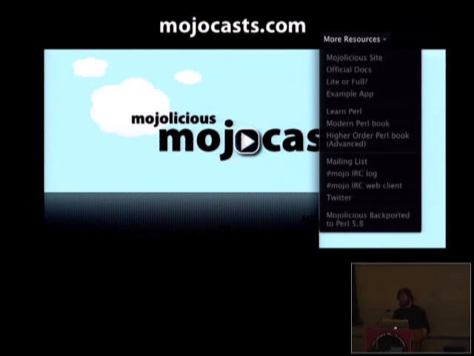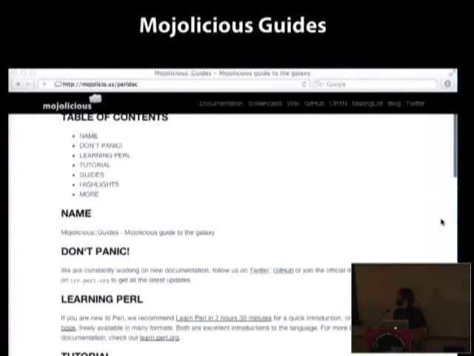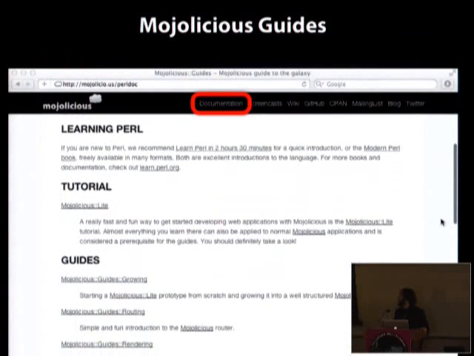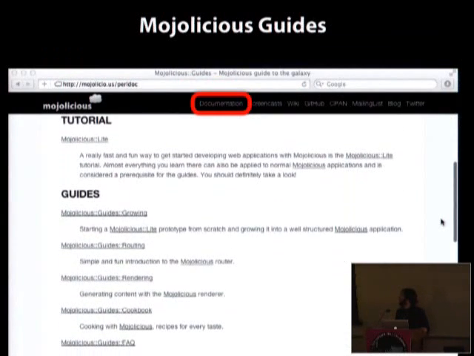All right, so after you watch the Mojo Cast, you should check out the guides. They're under the documentation link on the website. Now, if you go through and read each one of these guides in the order that they're listed, it's important that you read them in order, you will be proficient in Mojolicious.